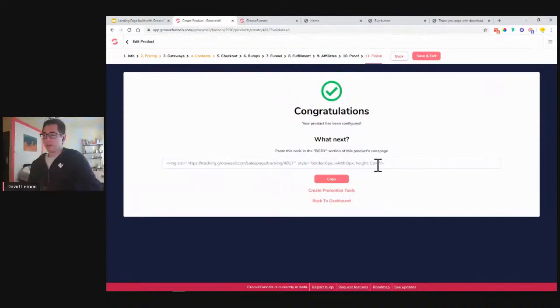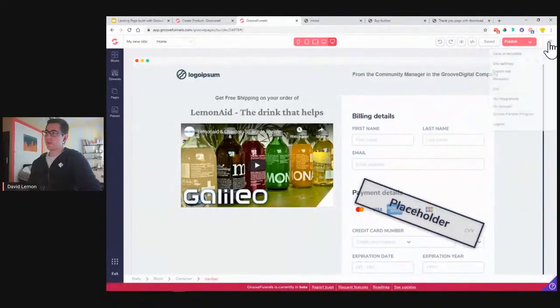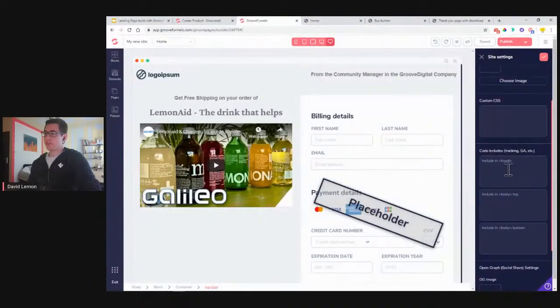this product. So it doesn't say it here. I think it would be a good idea to add what this does. You need to copy this tracking code, come over here to Groove Pages, click over here on the upper right-hand side, site settings, and then you can come over here to include codes. This is where you paste in the tracking code.